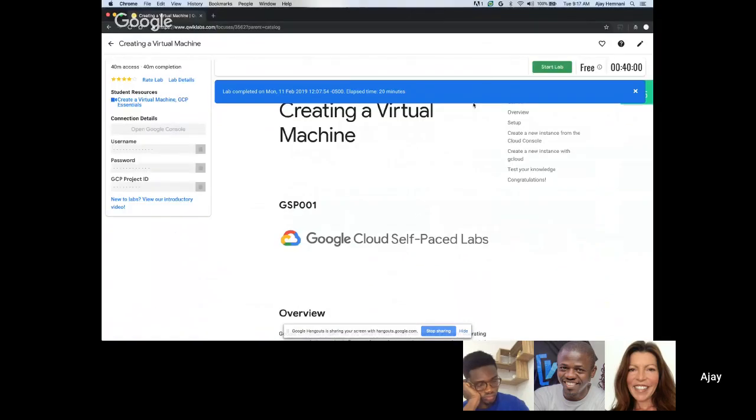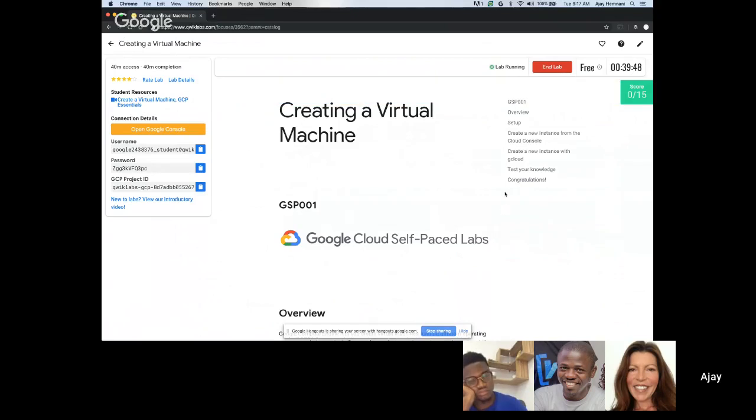For every lab, notice you don't have the credentials to begin with. When you click on Start Lab, it will give you the account, the password and the project. That's temporary. It will be alive for 40 minutes. Each lab has its own timing, so make sure you tell people to finish the lab within that time. Otherwise this account will be gone, and all the work they do will be gone after 40 minutes. If they want to read the lab first, they should not start the lab first. If by mistake they've started, it's okay. You can end it and then start again.